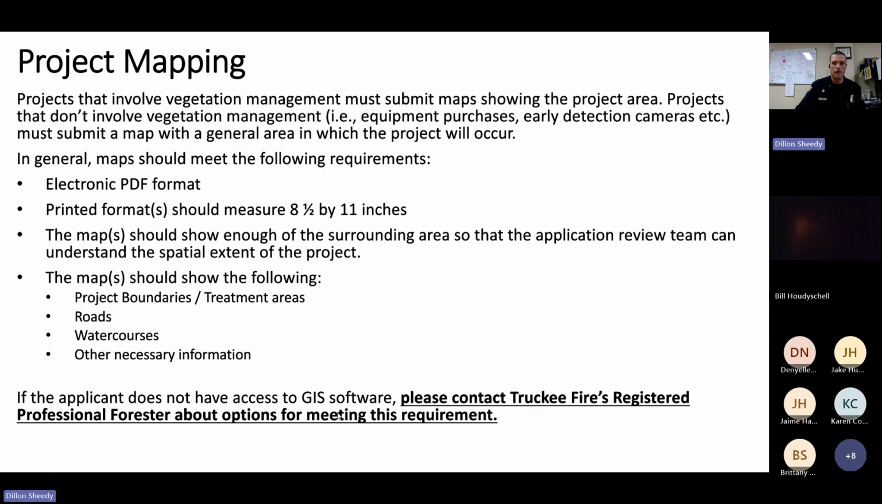These maps are important, but it's not something that everybody has access to. People don't always have the skill set, first of all, or even the software to create maps. GIS software is incredibly expensive and complicated. And so if you're an applicant to this program and you don't have access to GIS software, we really don't want this requirement to hang anybody up.